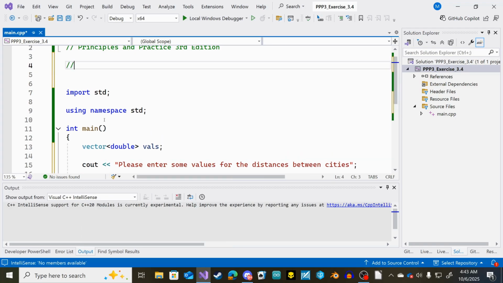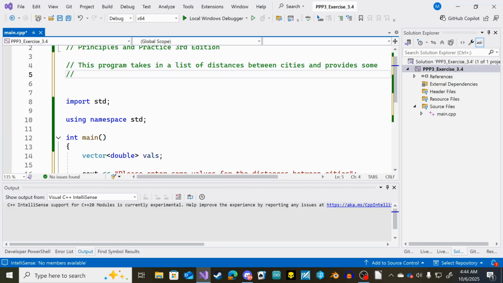Sort of a better description of the program. This program takes in a list of distances between cities and provides some calculated insights about this data. This would be some... hold on, let's go back to the book.